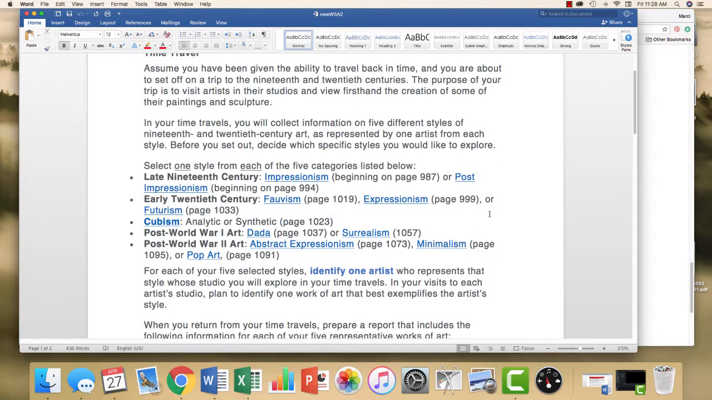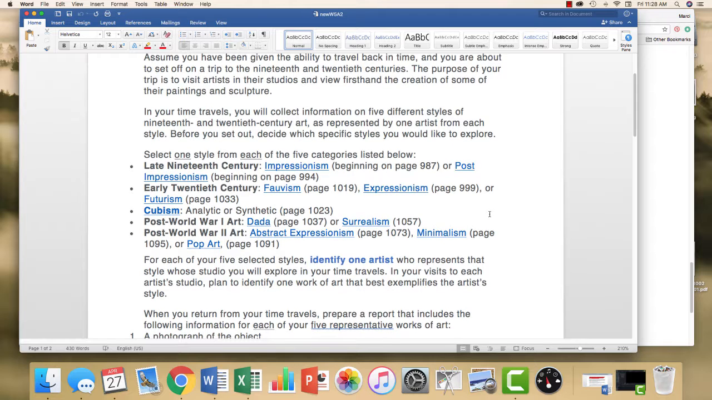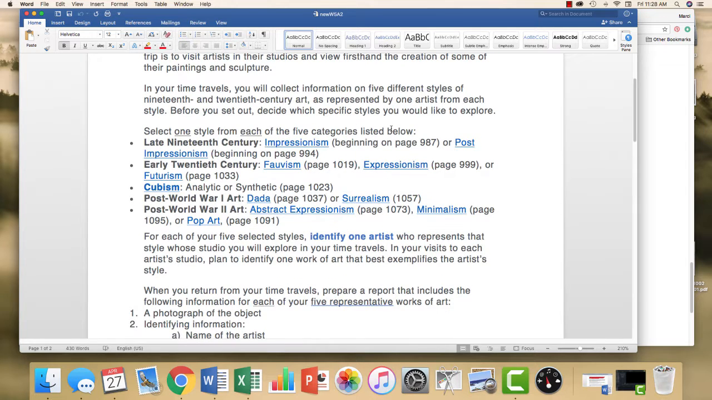In our project this week, we're going to collect information on 5 different styles of 19th and 20th century art, as represented by one artist from each of the styles. So we're going to choose one style and then one specific artwork from each of the 5 categories below. That means you're going to have 5 artworks that you're going to write about.